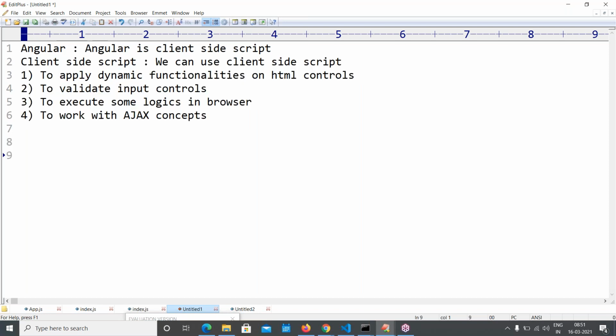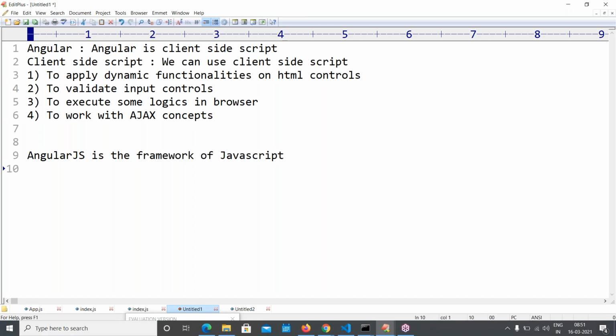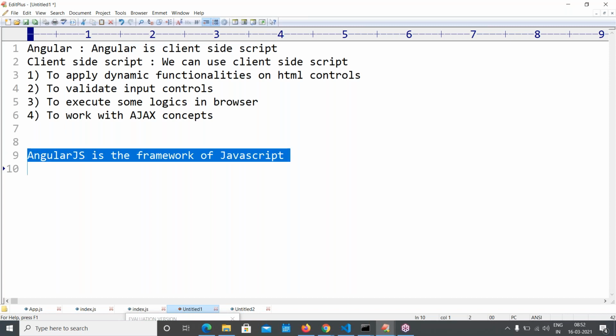Now here, AngularJS is the framework of JavaScript. What was the first client-side script? JavaScript is the very popular first client-side script, implemented in 1995. Later, based on JavaScript, many other technologies were introduced like React, AngularJS, jQuery, Vanilla.js, Knockout.js. So AngularJS is the framework of JavaScript.